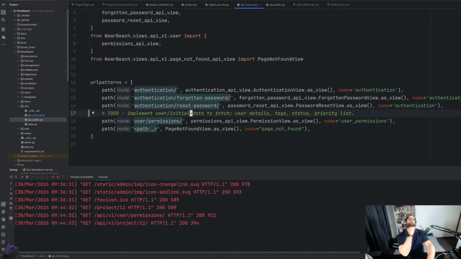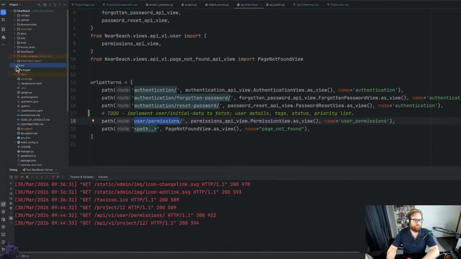I think that's it. I think that's what we've got to do. Instead of using the user permissions, we migrate everything into user initial data, and we pass it everything. Now, we do actually have some state management already for the user permissions and so forth.